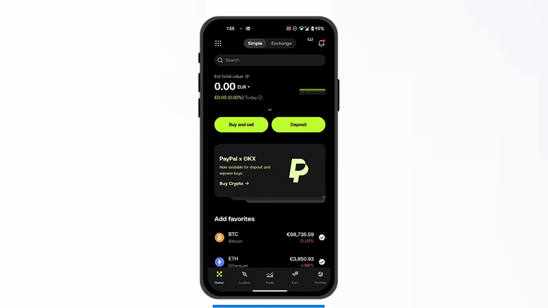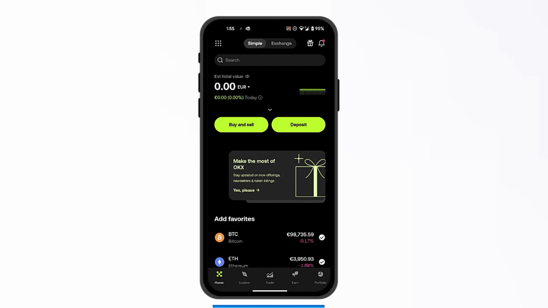Hello everyone, today I'm going to show you how to deposit money to your OKX and buy cryptocurrencies on it.